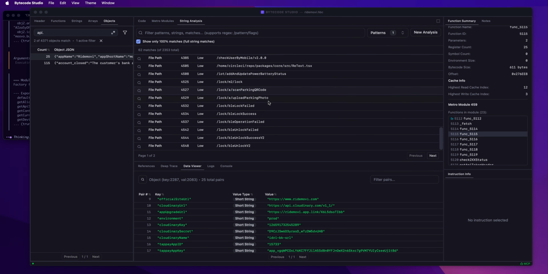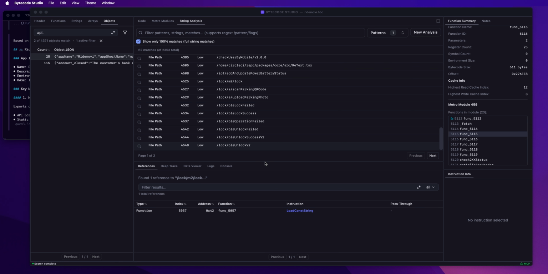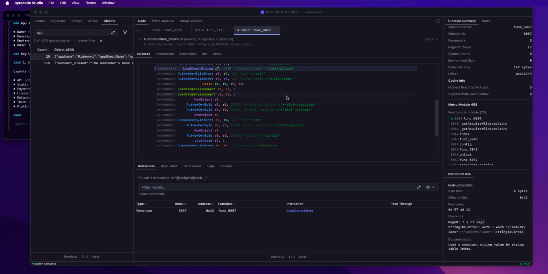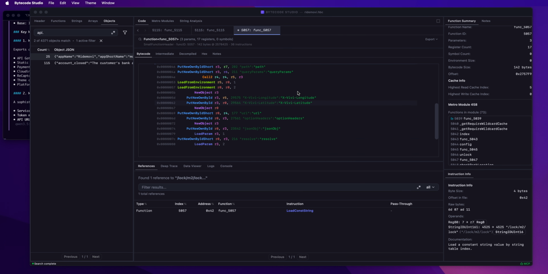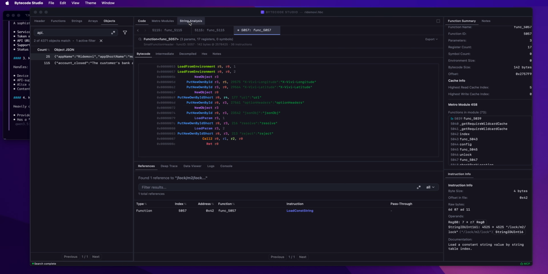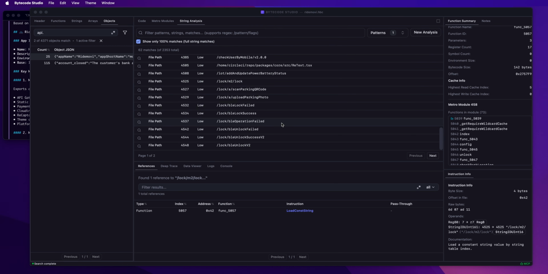A lot of the API routes get caught in here too, just because it's impossible to discern between the two. But you can just look for cross references directly from here. Tap it, it'll show you exactly where it is. These are interesting headers.